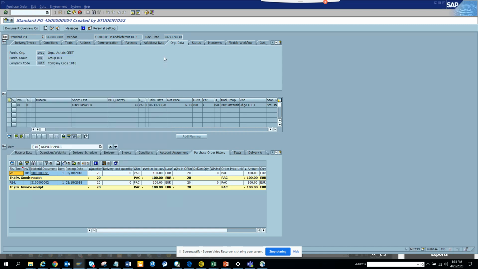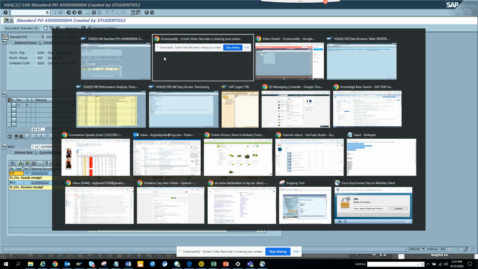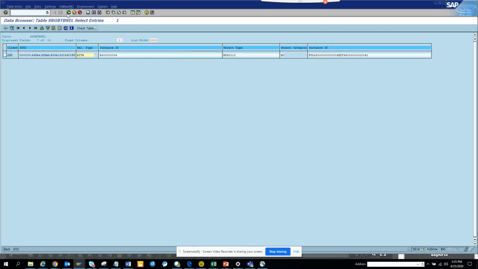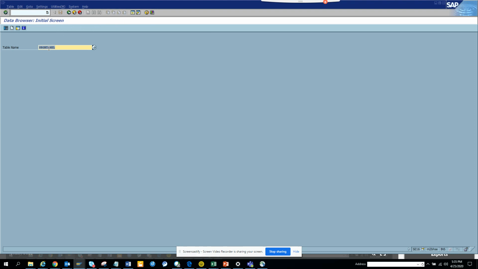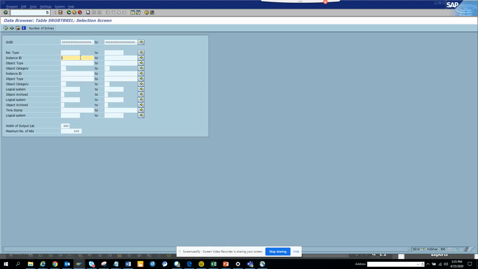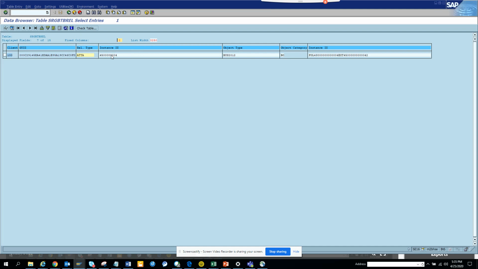Suppose there's a requirement where you want to find all the documents that have attachments, how will you know it? There is a table, I'll just go back, and this is the table name, SRGBTBREL. Here, in the instance ID, I will just put the number of the PO, 1, 2, 3, 4, 5, 6, 7, and 4. And boom, here is the attachment. You can see the relationship type is attachment.